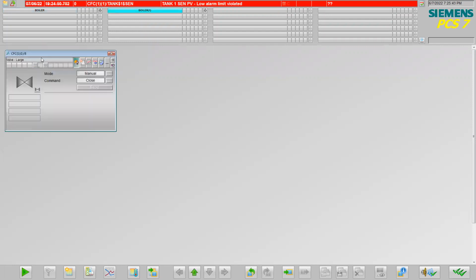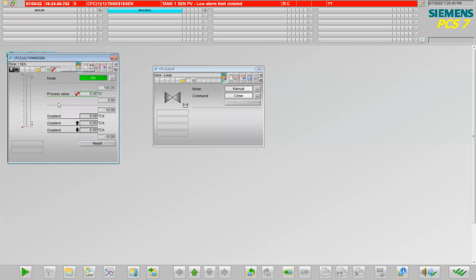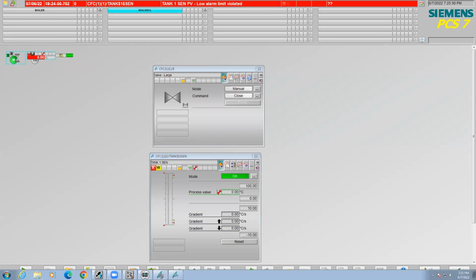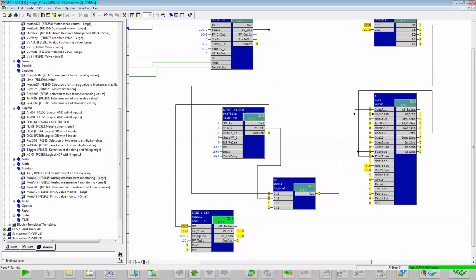So you can see the valve block. This is a valve block, and this is your analog sensor values. Now we are doing the program here in SCADA. I'm going to give the value here. First I need to turn the simulation on. The simulation module is on.